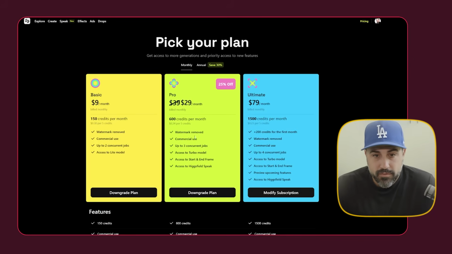And you get the watermark removed, commercial use, up to 3 concurrent jobs, the turbo model, access to start and end frame, and access to Higgsfield Speak. So if you wanted to use Higgsfield Speak, you at least have to have a pro account. You cannot do it on the basic.